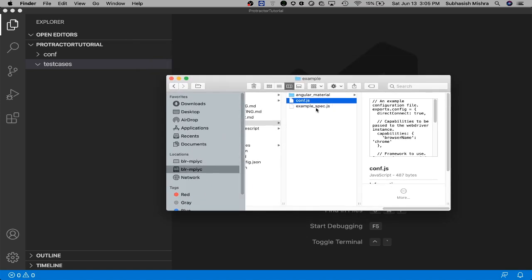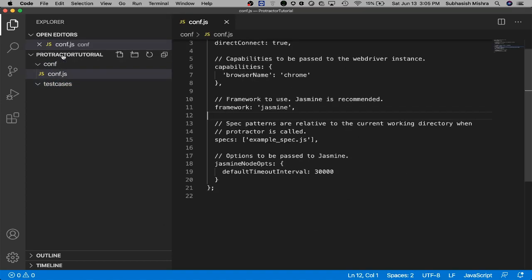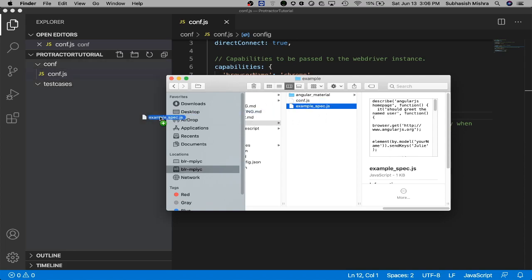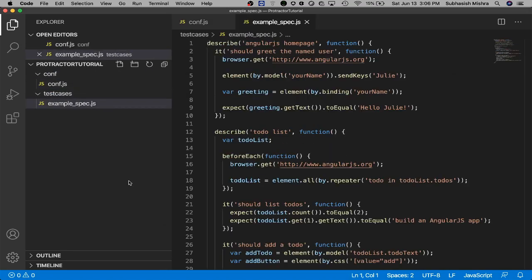test cases. So let's do that. I just dragged it and put it inside that, and this also let me copy. So I added conf.js inside conf and example spec.js inside test cases.